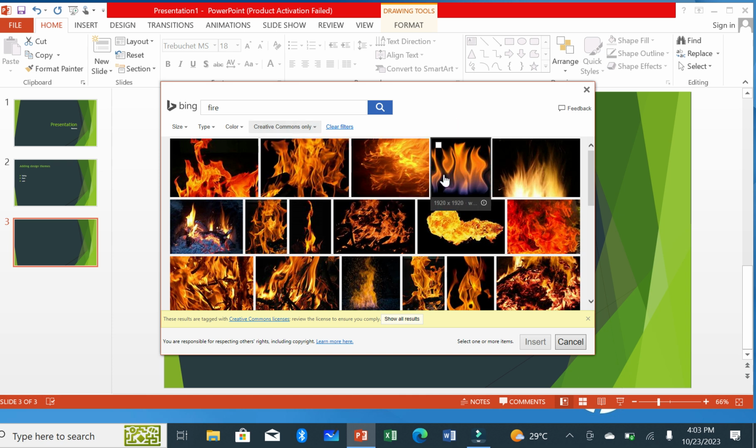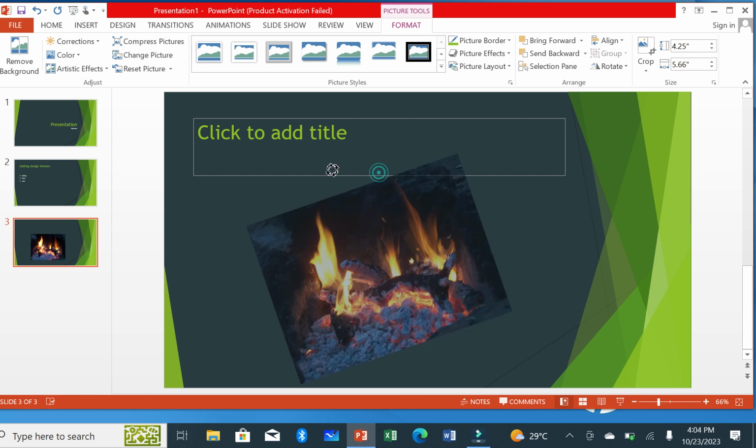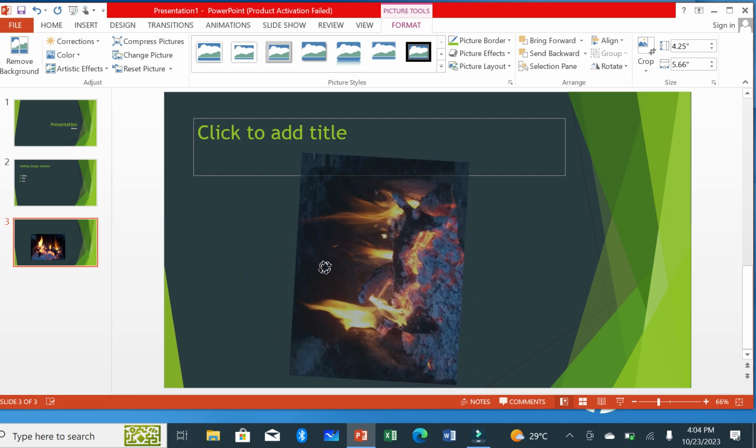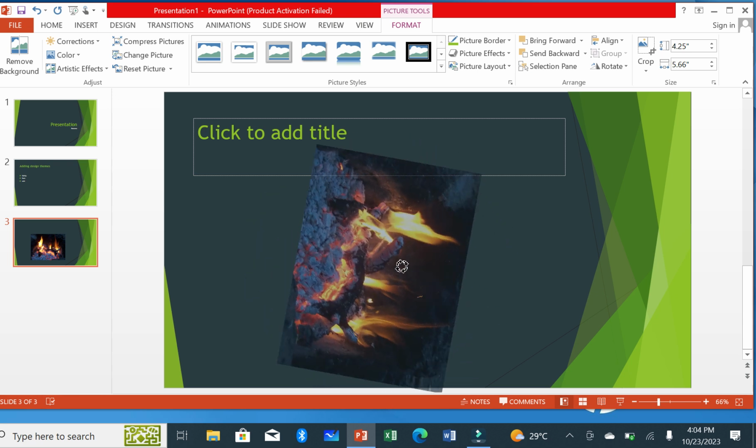Then you click on it. So which of them do I choose? I choose this. I click on it. All right, and I click on insert, and here we have it. I can choose to rotate this image by going here and clicking rotate. You click and rotate.